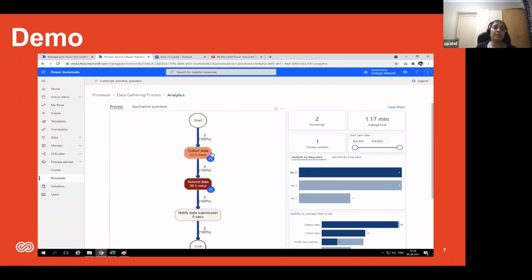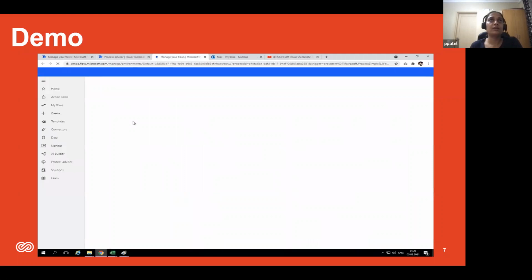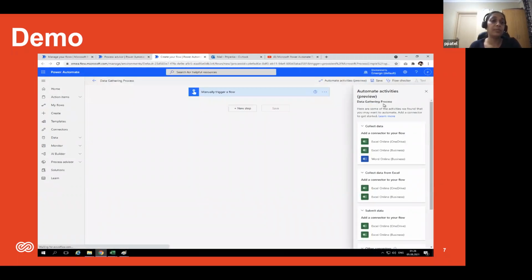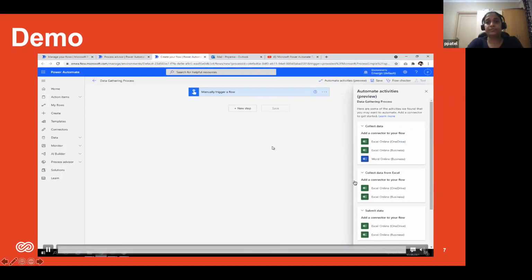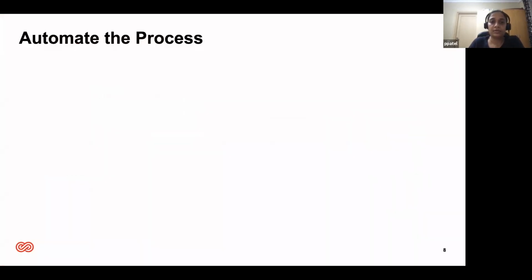The application preview is basically for all the applications. The important thing is that it shows how Process Advisor in Power Automate understands whatever you are capturing, the applications that you are using. And this is how you get the suggestions, which we are going to understand in the next step.